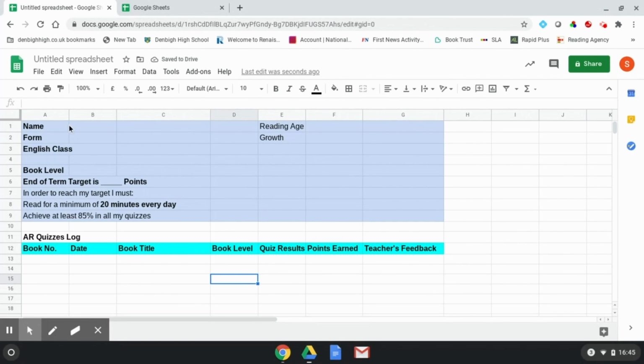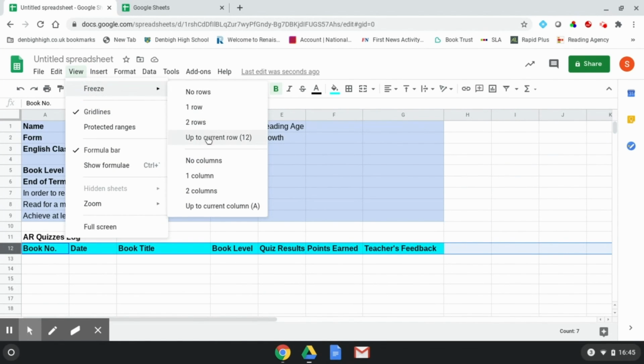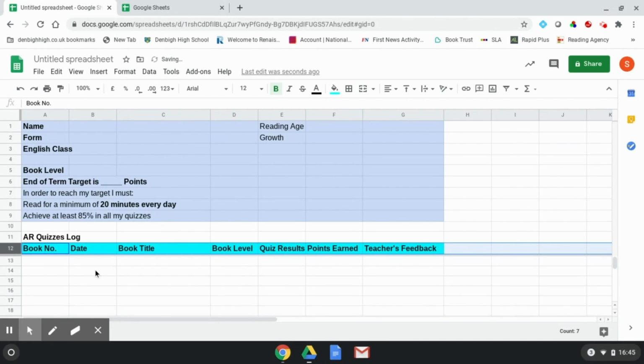Now I want all this information to be able to stay at the top of the sheet. So what I'm going to do is freeze this first 12 cells. If I click on the line I want it to freeze at and go to View, Freeze, up to current row, what that will do now, if you see here, these cells underneath are moving, but the top part stays. I want the students to always come into their log and be able to see this part of the information.